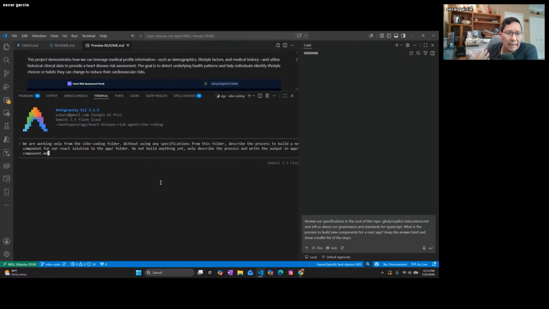I won't bother you with how to install anti-gravity. This is the CLI. There's also a web browser, a web studio version of it that you can download. I find it much better to integrate within Visual Studio Code, and be able to work with it as a peer programmer, so to speak. So here, I'm just telling it we're working on this folder, right? And without any specifications, just describe the process to build a React component.